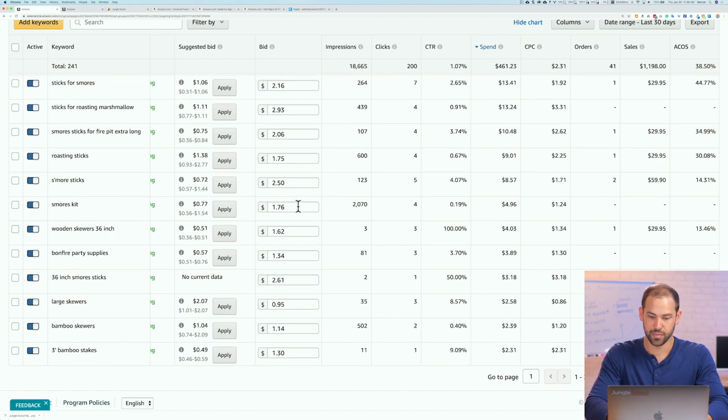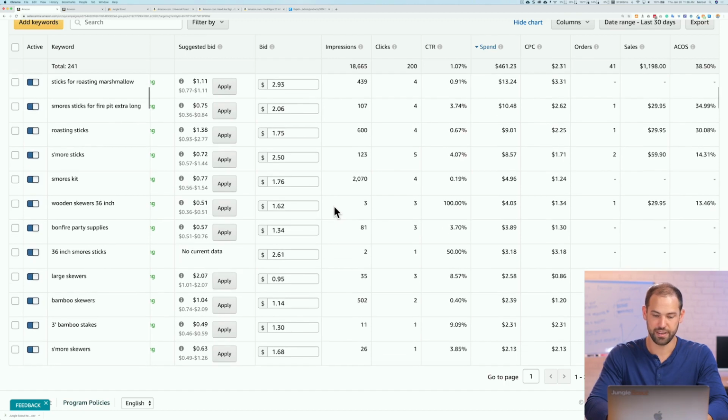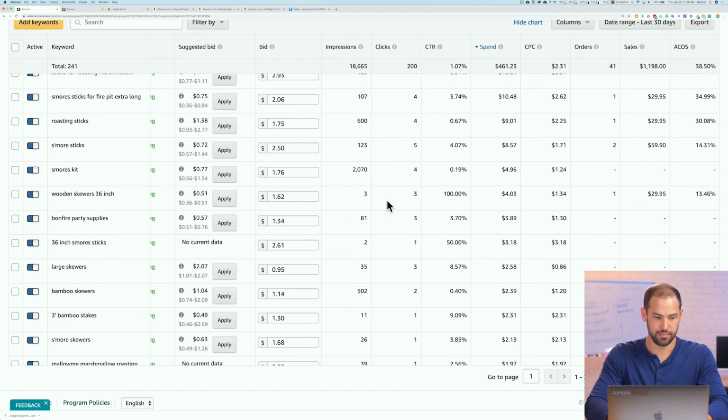S'mores kit, 4 clicks, no sales. That's fine for now. This is another one. Wooden skewers, 36-inch. This is extremely relevant for my particular product because mine are 36-inch long wooden skewers. And that's probably why 3 people have clicked on it and 1 person ordered. So this one is also performing very well, right?